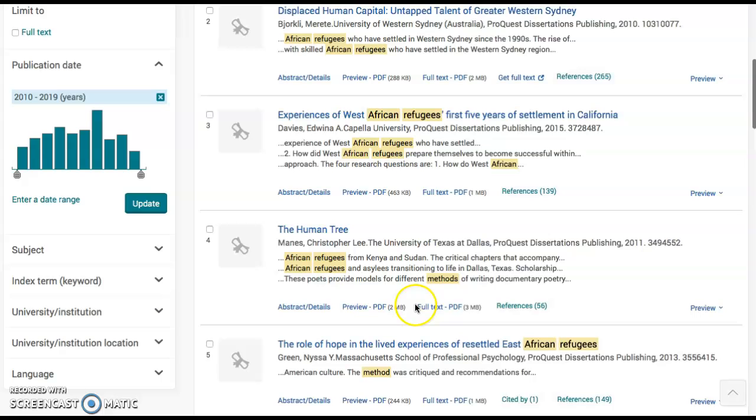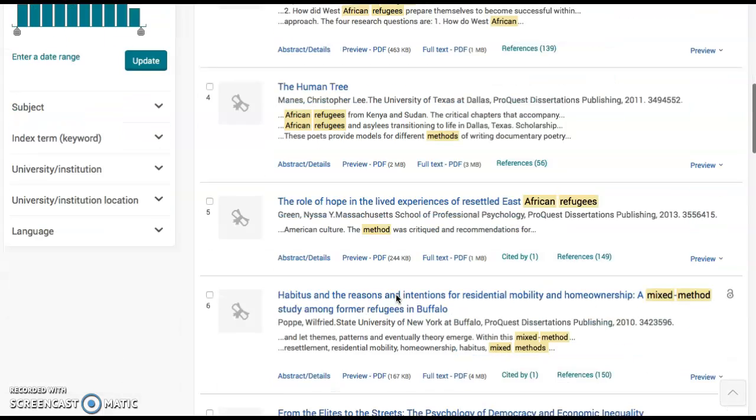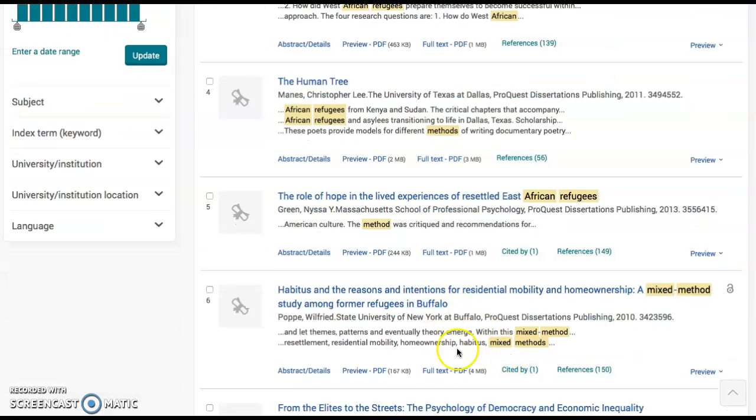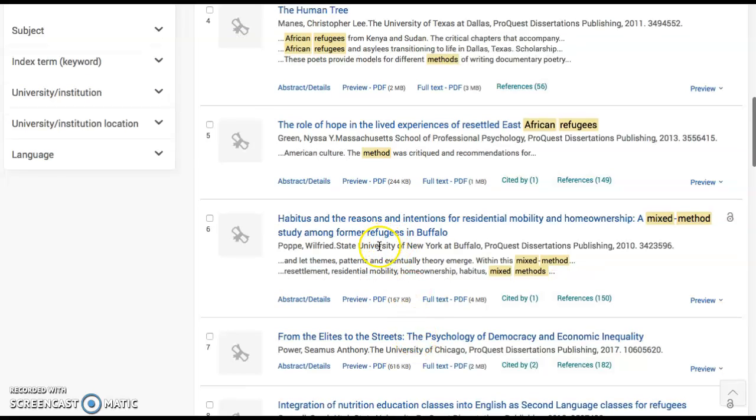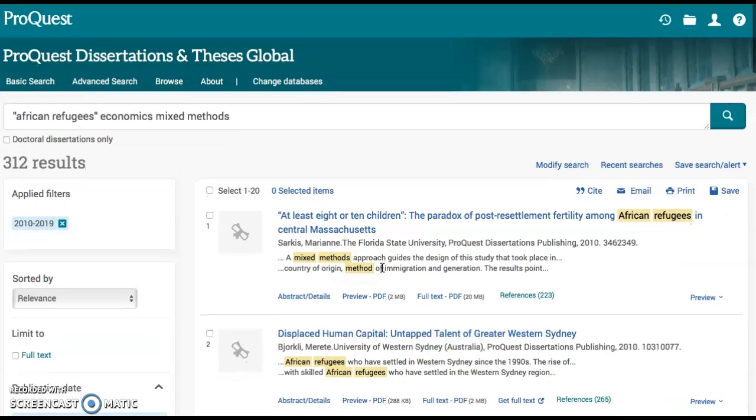Not all of them do. There's methods that is highlighted because I didn't put in quotes. This one's mixed methods, but it's not exactly what we're looking for. I mean, there's still some question in my mind about how you want to narrow this, but I have three options for you, so it's coming.